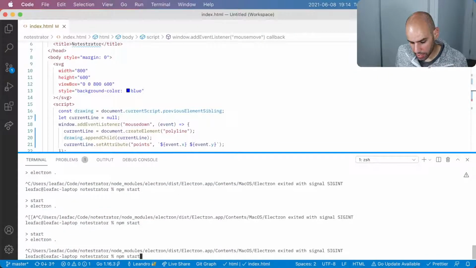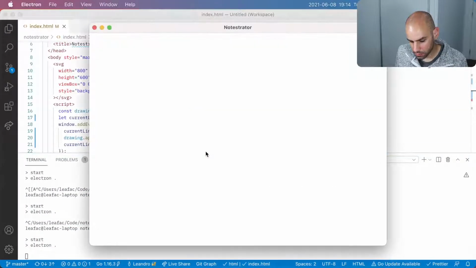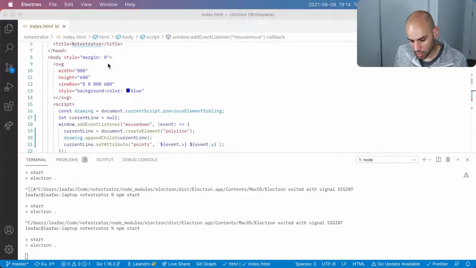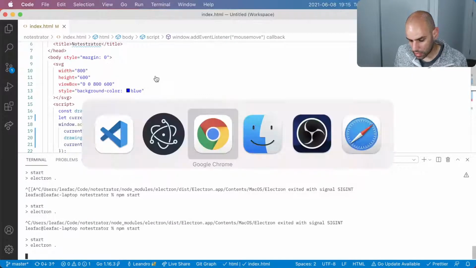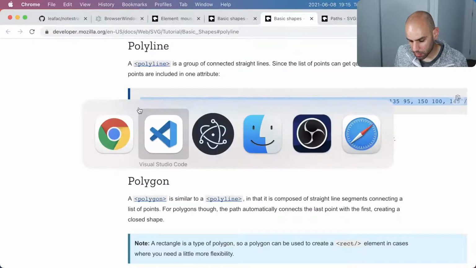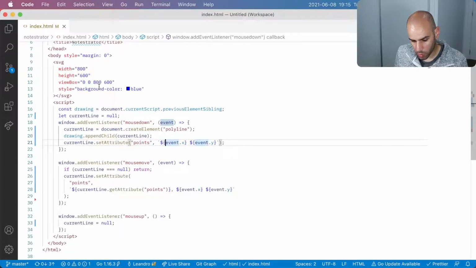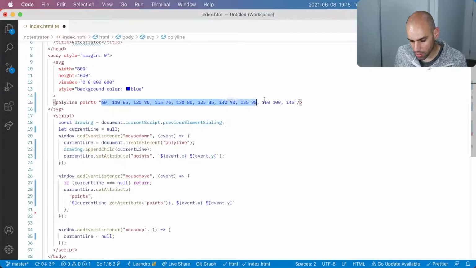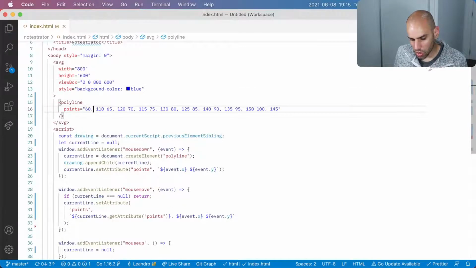So let's restart the app and see what we have. Okay, it's no longer drawing. Let's just put a hard-coded polyline and see if we have the same stroke problem we had before, where the stroke had to be explicit. So let's start with this polyline, and these coordinates are within our range, so it should show up.